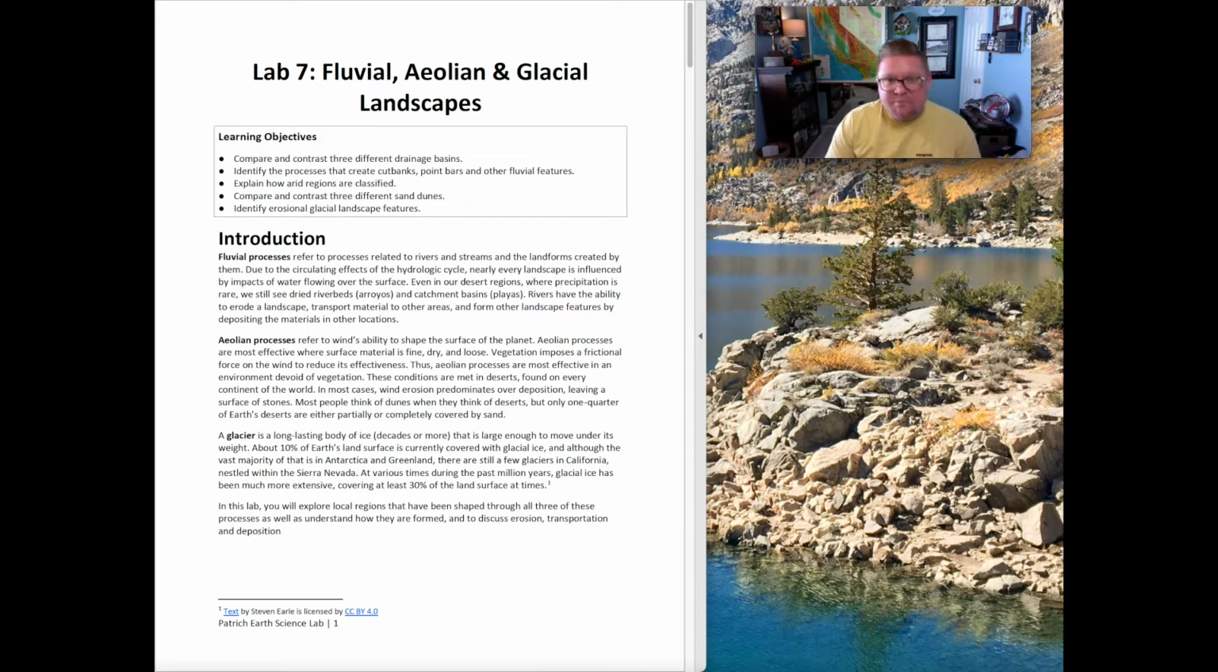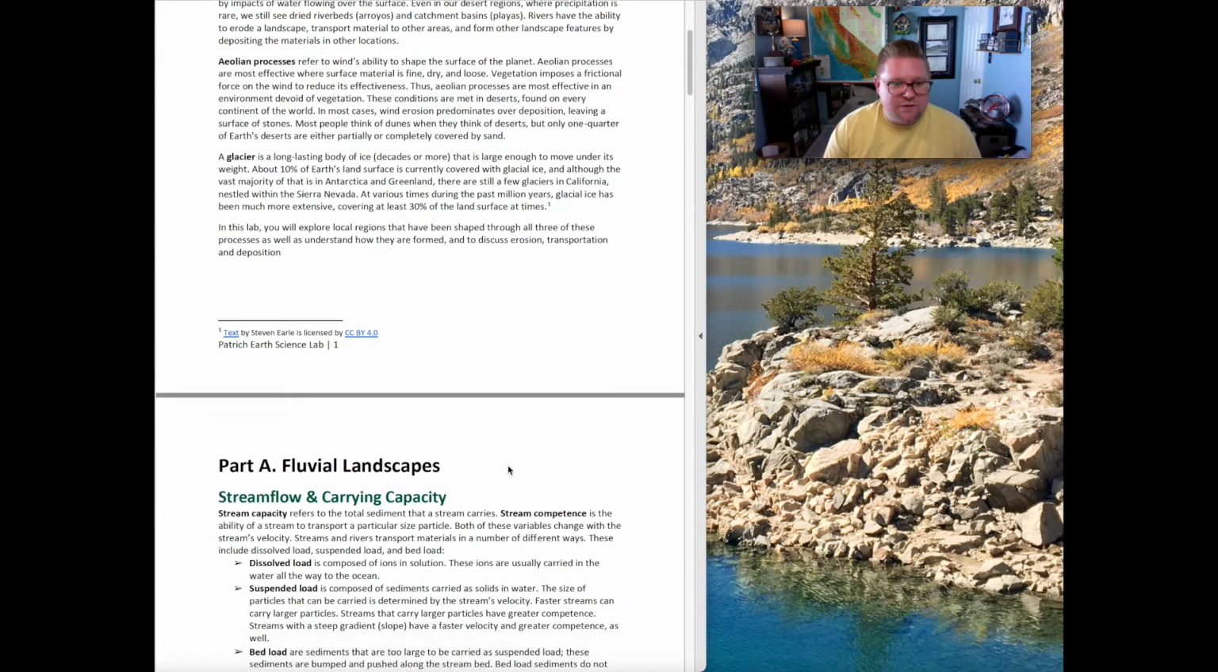To begin, within our introduction, I provide a background of each of these environments: what types of processes are involved, what we associate with them, and what terms we'll be utilizing for this lab. I'm going to move forward because you can certainly take the time to read that.